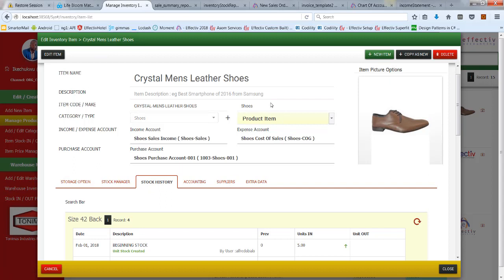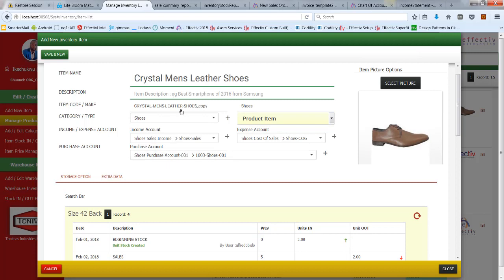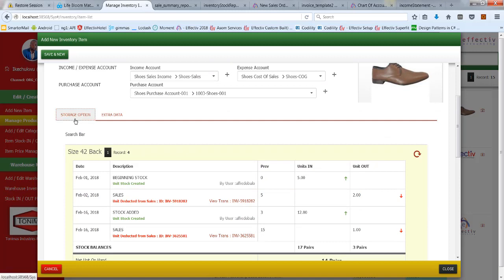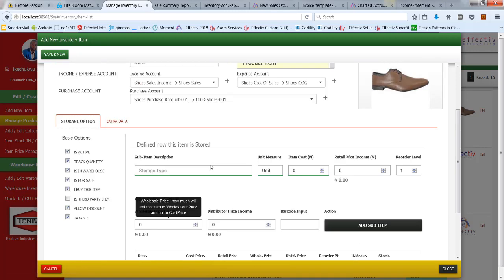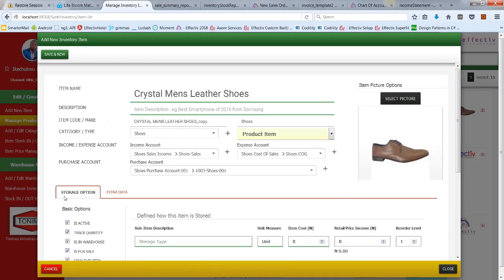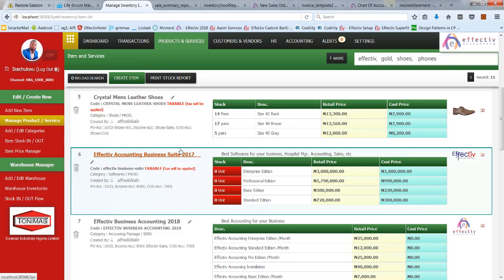Now, while it is locked, you can only see these buttons. For instance, you can create a copy from this shoe and change all the things. Yeah, you can create a copy just like what I did. You can change the name, but Effectiv tries to keep track of every other thing about the shoe for you. Okay, that's what we could do.